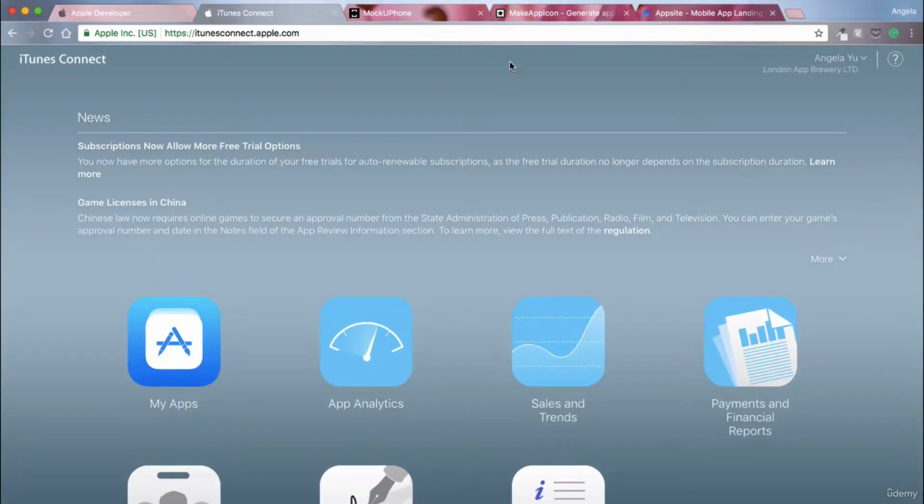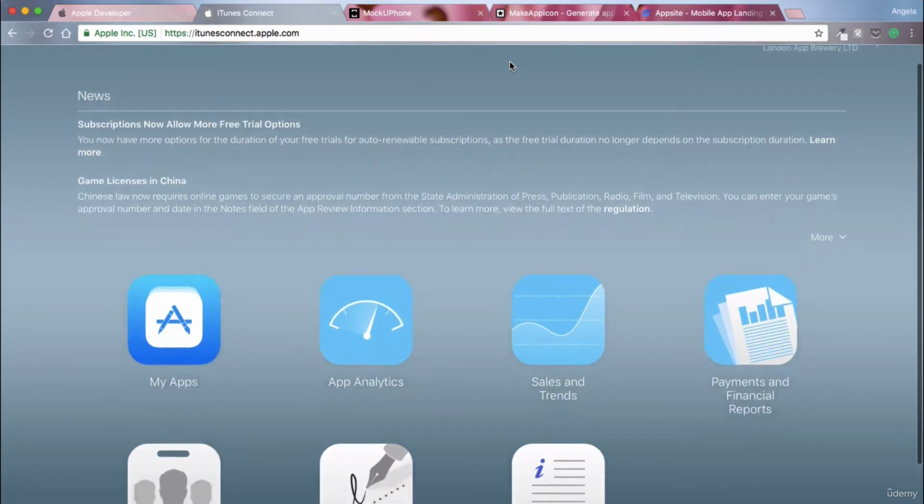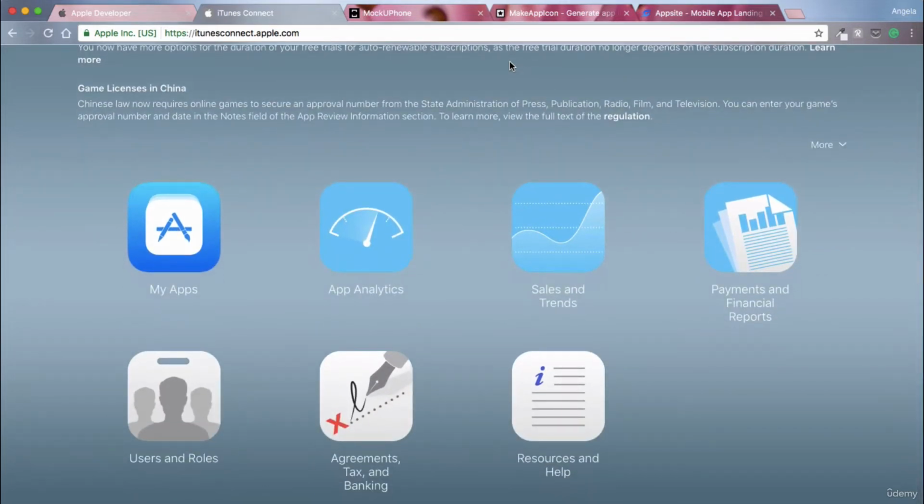And then once you are ready, and once you sign up as an Apple developer, you get access to iTunes Connect. And this is the main portal that you'll be using to upload new apps, manage previous versions of apps, update your apps, check out the analytics in terms of how many people are using it, where most of your users are based, all of that kind of stuff. And you can look at, of course, sales and trends, look at how much money you're making per day or per week. Then you can look at the payments, financials, as well as define users and roles.